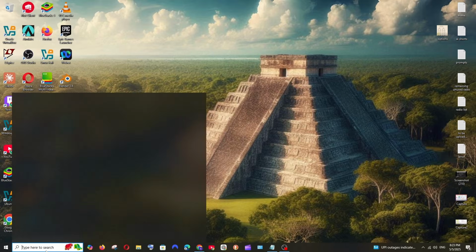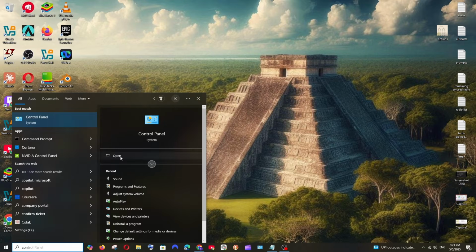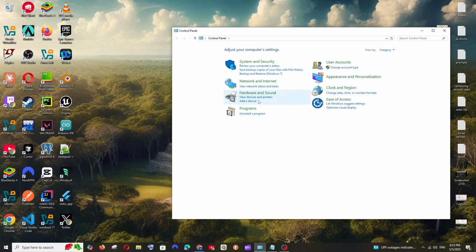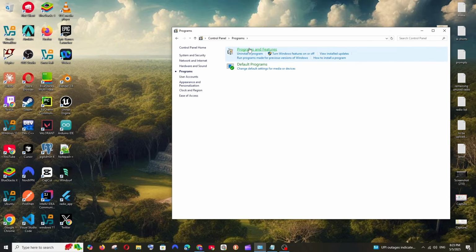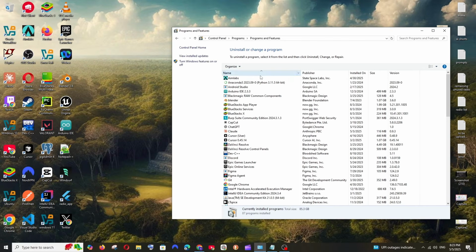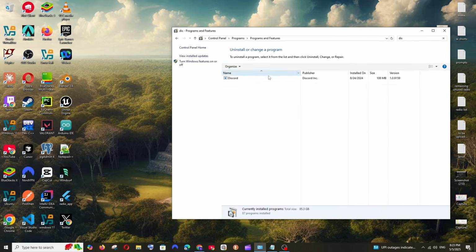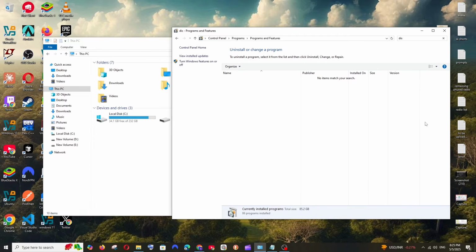Now go to search and type Control Panel, open it. Here select Programs, select Programs and Features, and here we will be having the search option. You can just search for Discord, right click and uninstall. So after it is uninstalled, you won't be finding it over here.